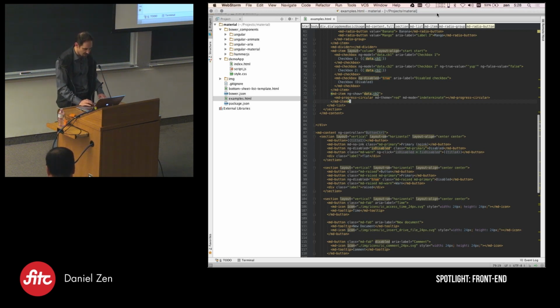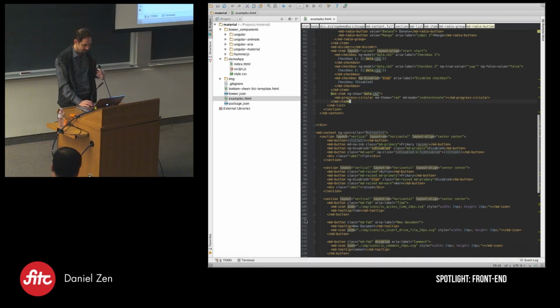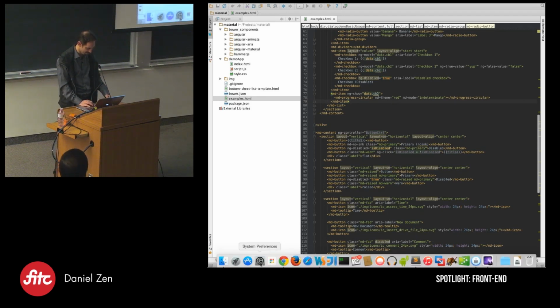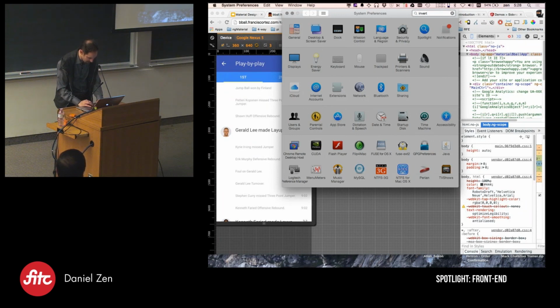Let me try to change my resolution. Is that going to screw? Okay, you think that'll be the fast way to? Okay, I'm accessibility.